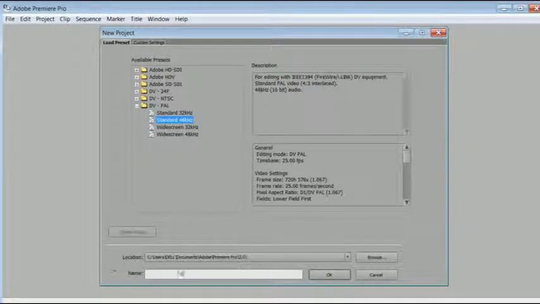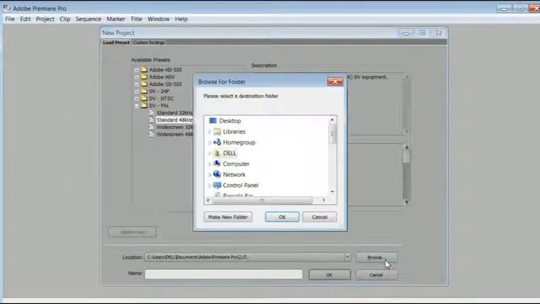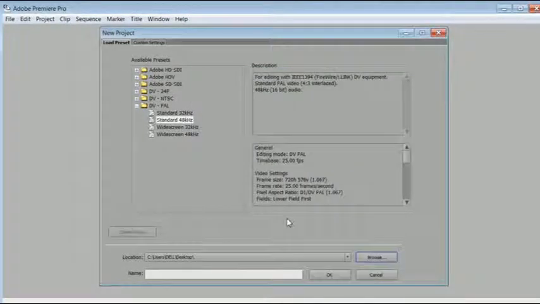After that you have to select the location where your file has to be saved. By default it makes one folder in your My Documents, and it saves your files in the Adobe Premiere folder. If you want, you can click here and select the desktop, so that all your files will be available on the desktop.